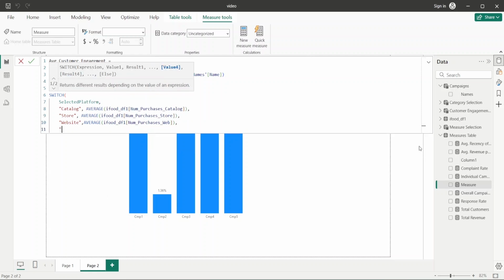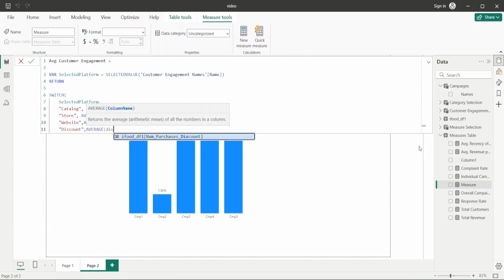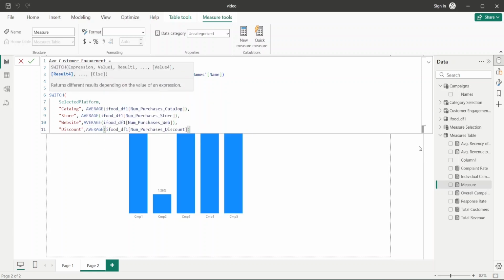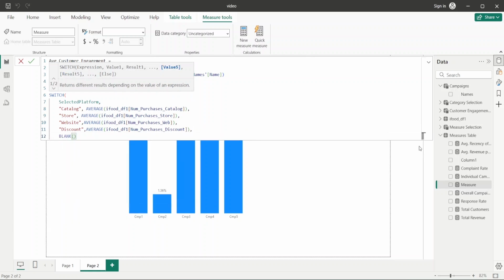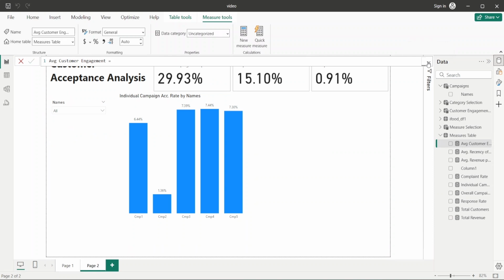And then we will choose discount. Okay, and we will write here average discount. Okay, and after this we will put blank and we will close this. Okay, so now let's see what is the distribution of our average customer engagement for different platforms.